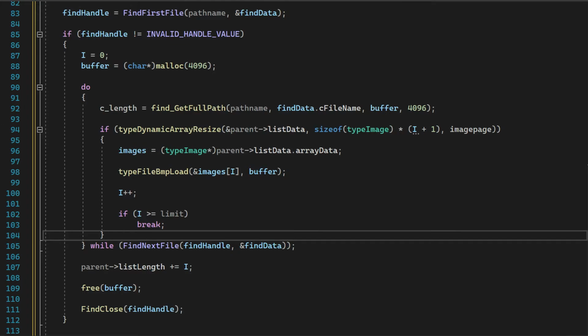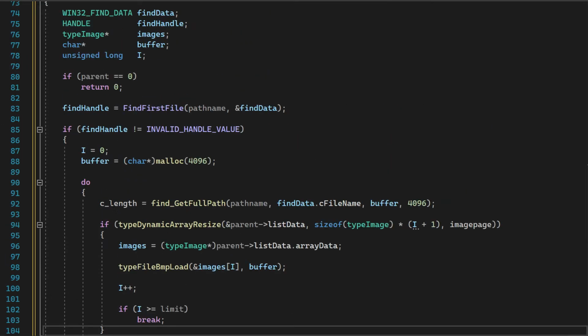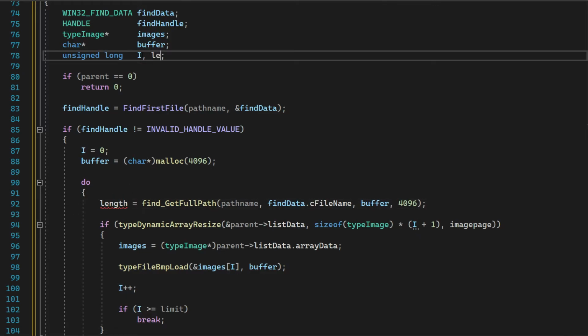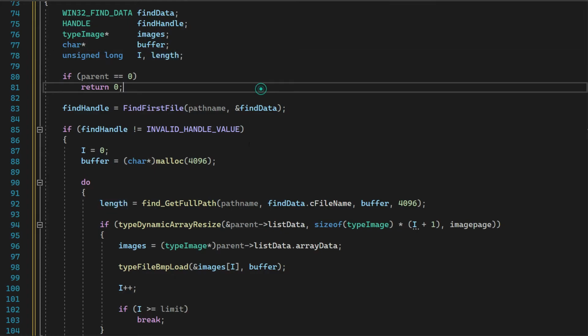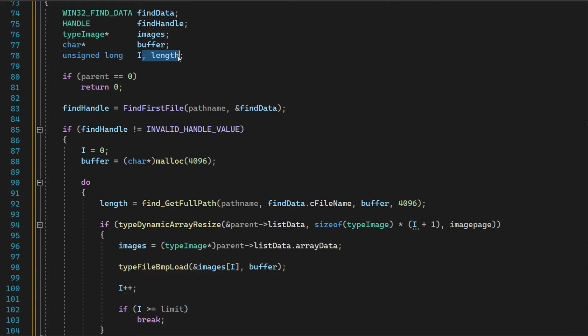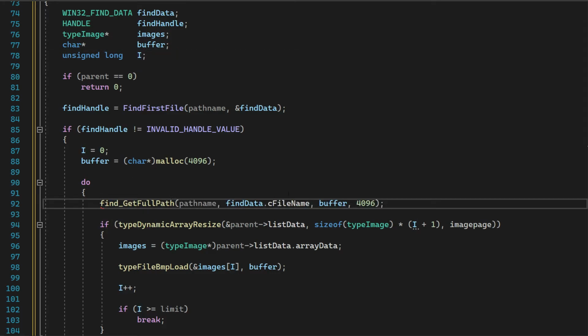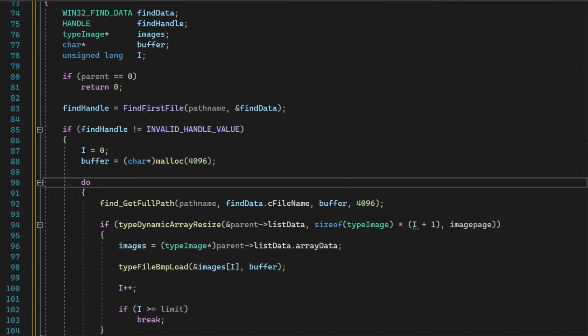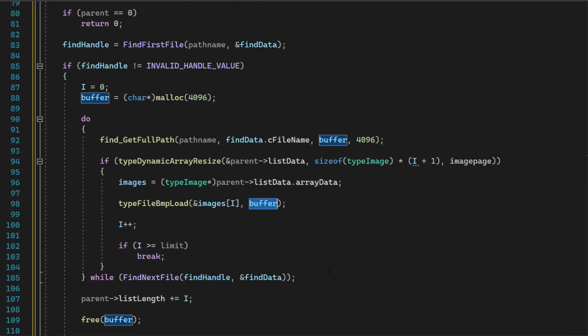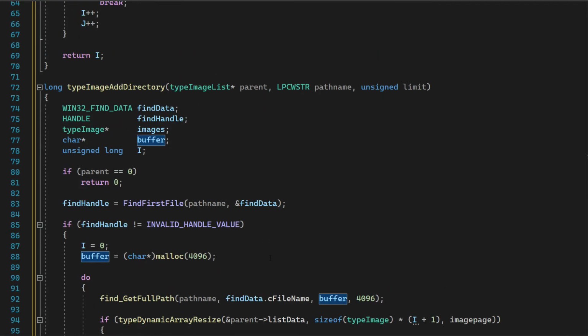Or why is C length? Length. Make sure we don't get this wrong. Length. Do we even need the length? No, we don't, because it's a null terminated string, so we don't need to know how long it is. Okay, type dynamic resize and then load buffer. Load buffer, free buffer, and we're done.